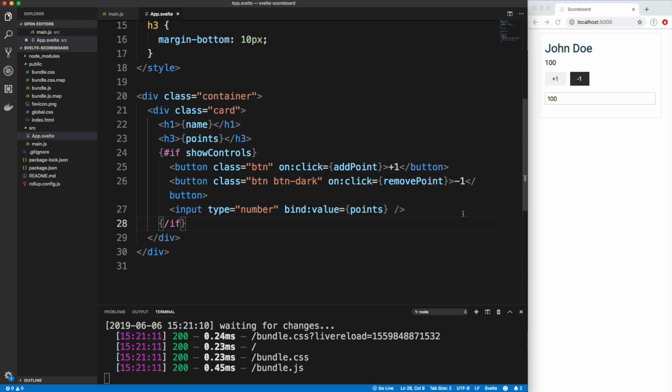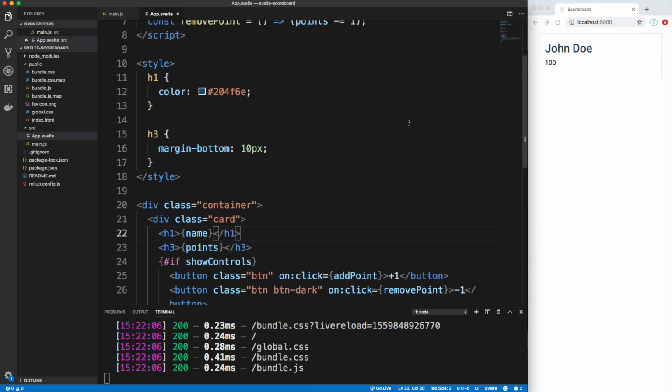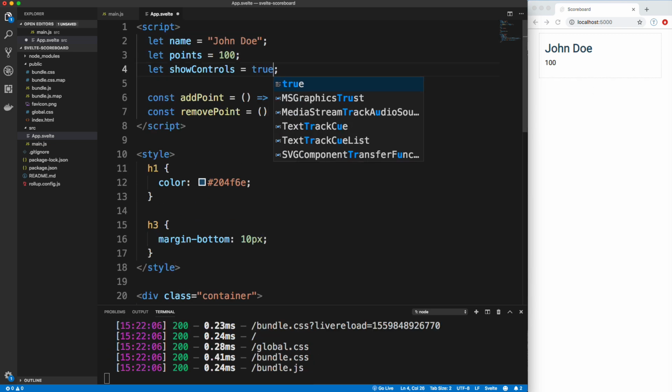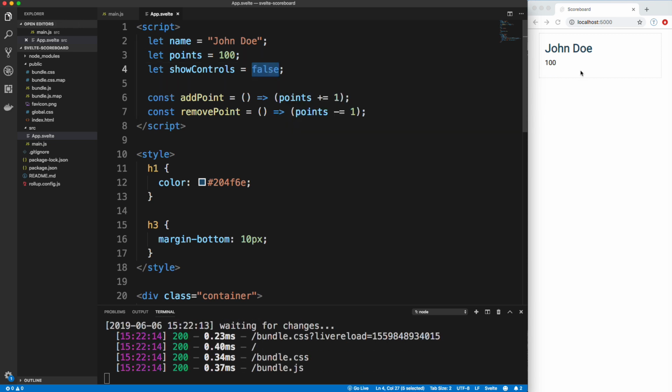So I'll save that. There we go. So now it goes away. If I change this back to true, then it shows. All right, but I want to keep it at false and then create a button here to toggle it.